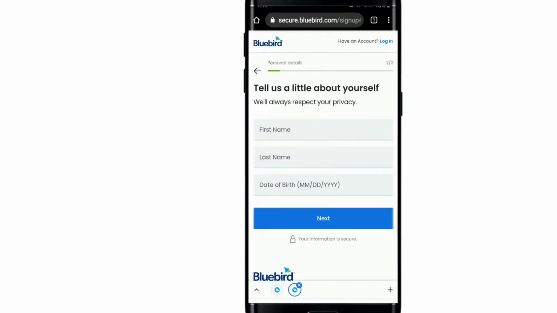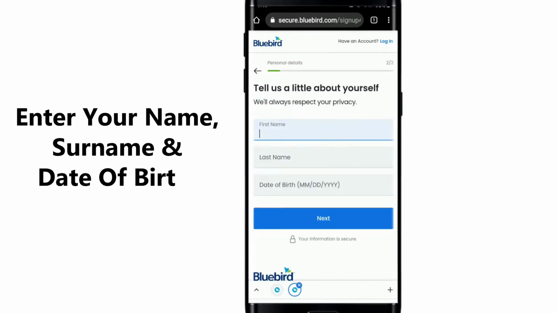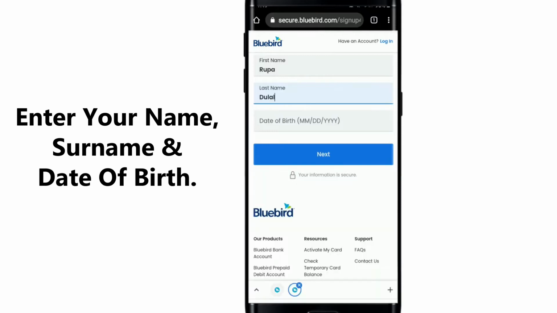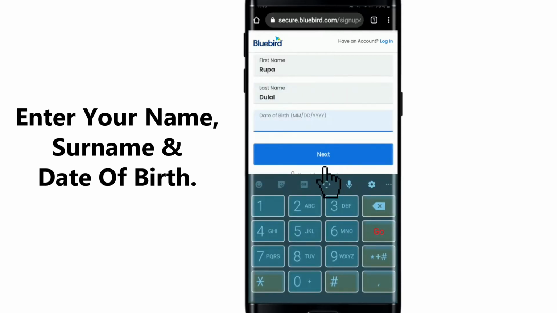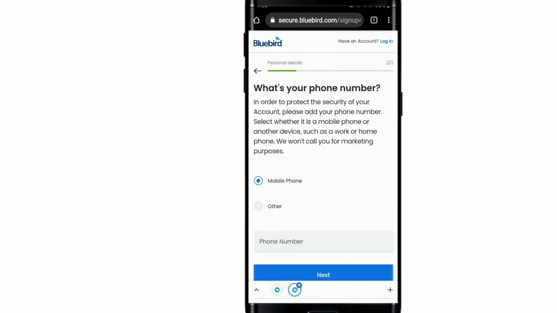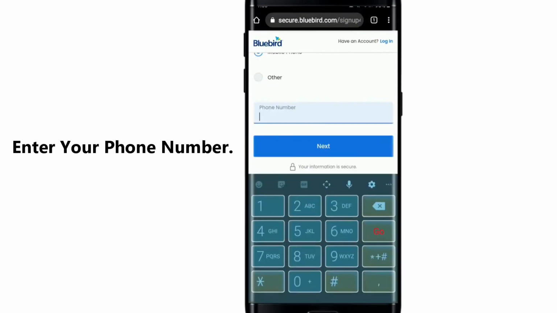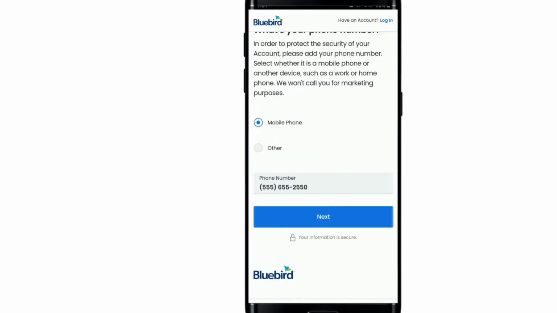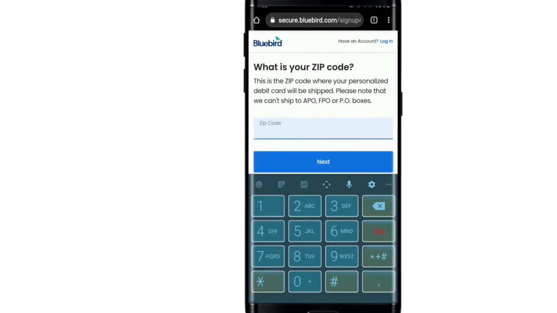Now on the next page, fill in your personal details. Type in your first name, your last name in the next, and then type in your date of birth information. Tap Next after you are done. And now type in a phone number in the text box. After typing the phone number, tap on the next button.